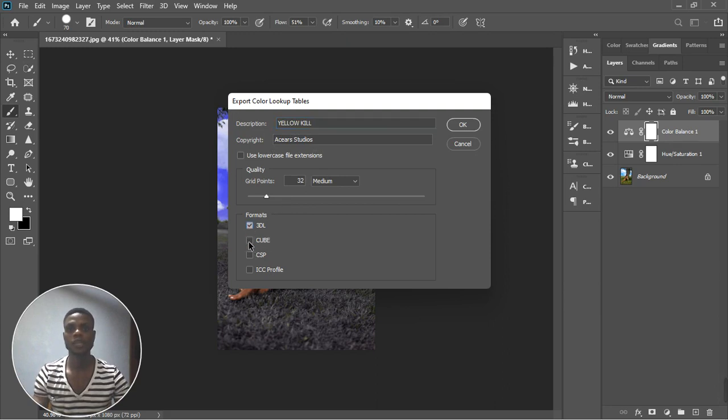Some of you, for the first time, everything might be turned on, so you're just going to turn all this off and set it to cube, because it is easy for Photoshop to load cube LUTs.